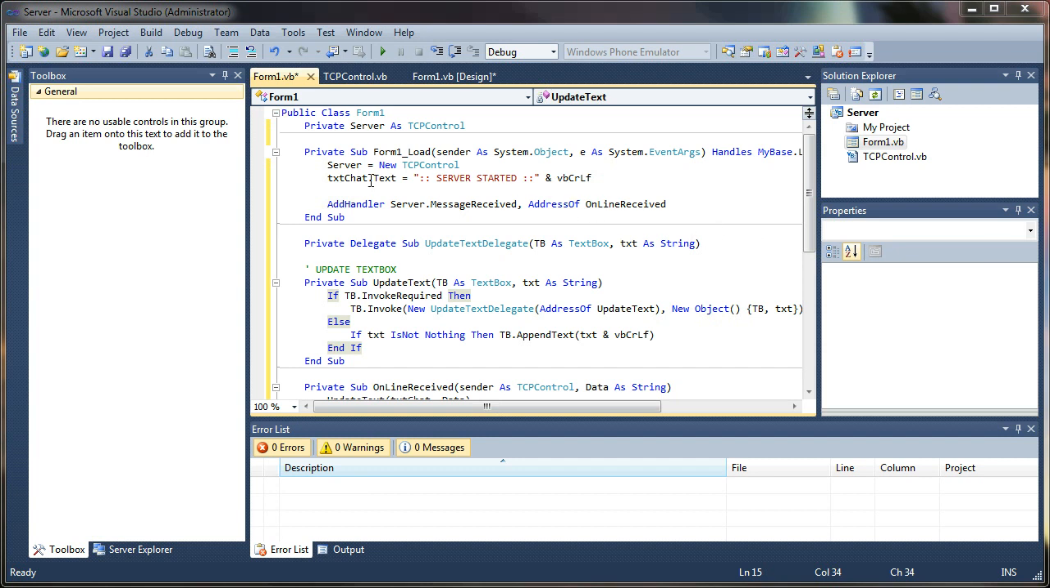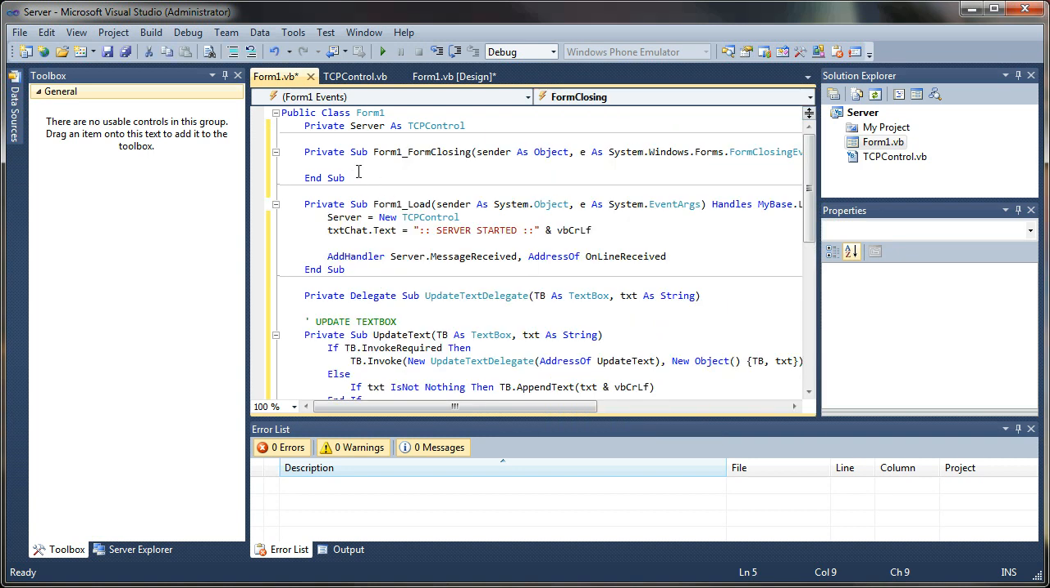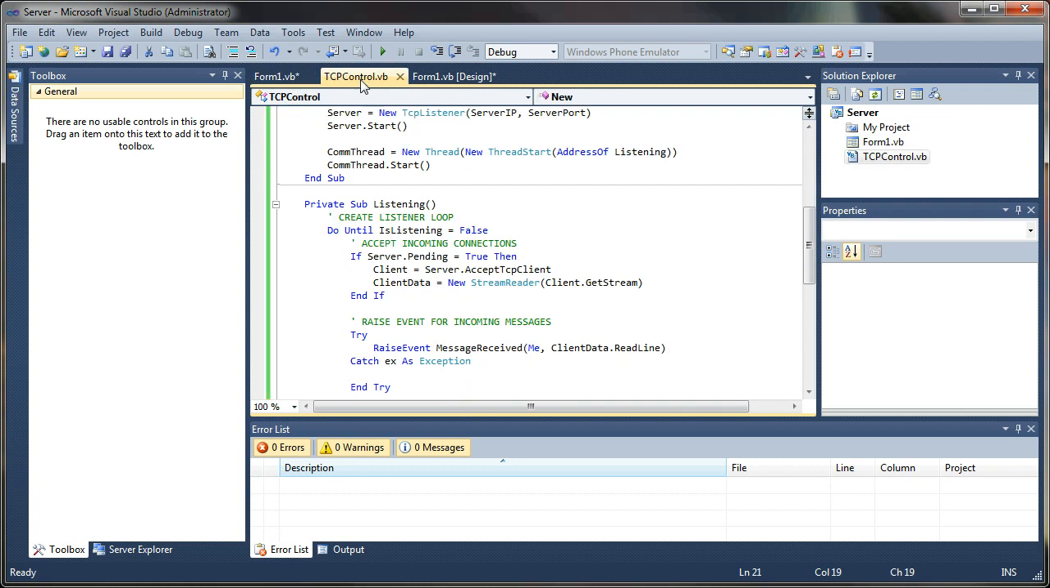Actually, another good thing to add is a closing event. You know, when the form is closed, to try to shut it down gracefully. So I'm going to come up to my form load here, grab my events for Form1, drop down, and do FormClosing. So when the form is closing, I'm going to say server.IsListening equals false, which will break our loop in our form control right here.